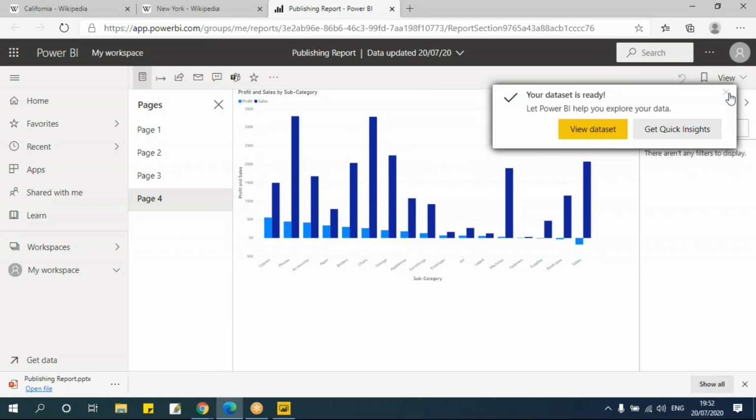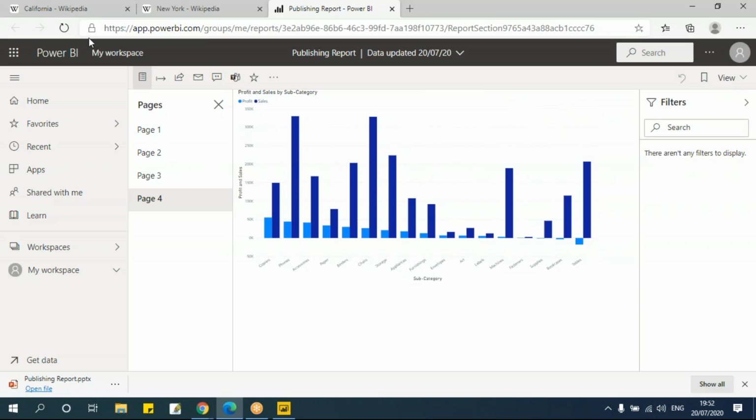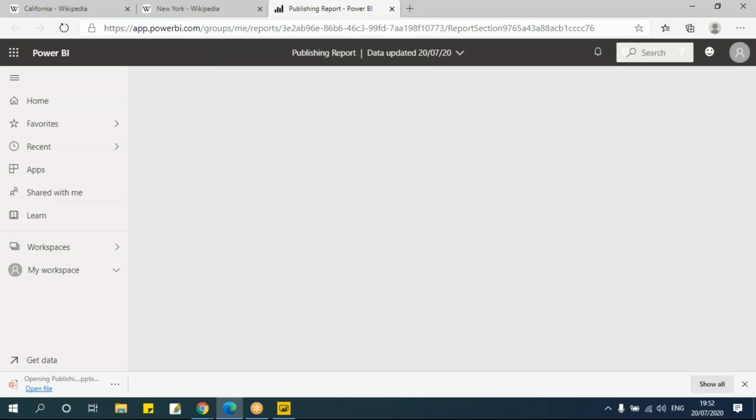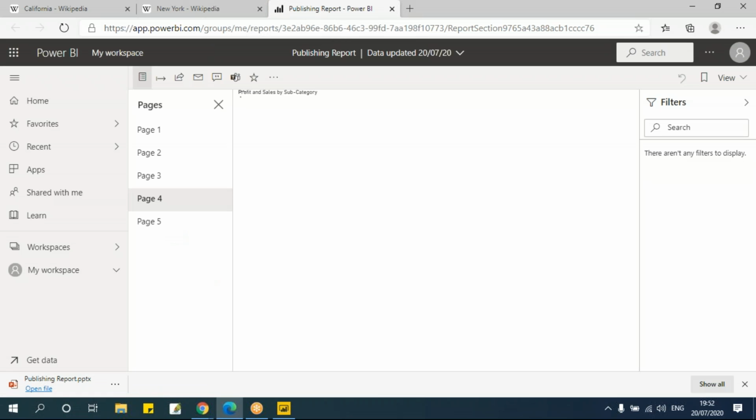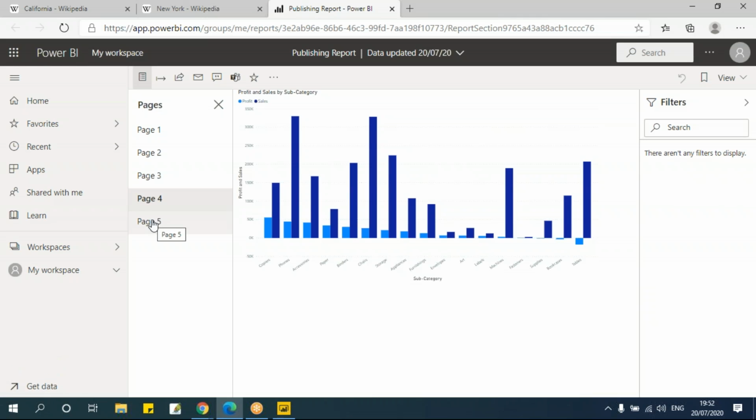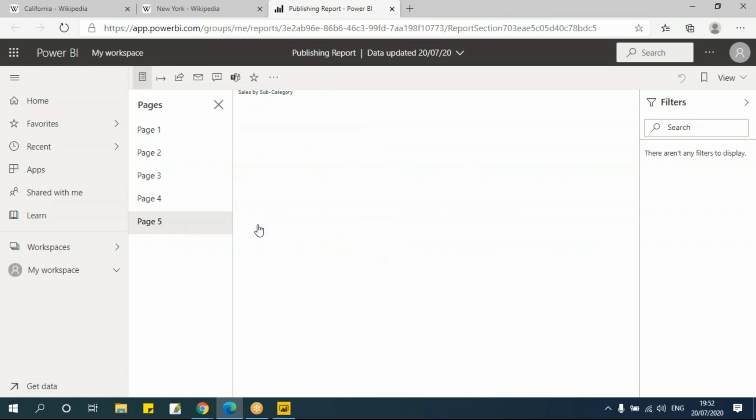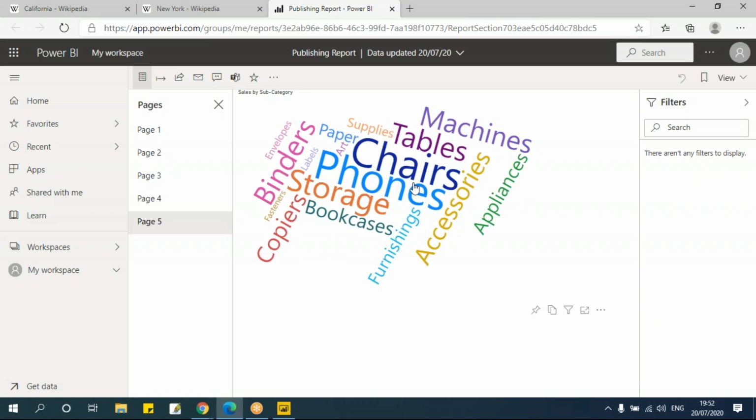You can say view dataset. So meanwhile, what we'll do, we just refresh this. So when it is getting refreshed, I'll just open this PPT as well. See, the fifth report is also created. We can see that. Like this. Let's see that PPT also.